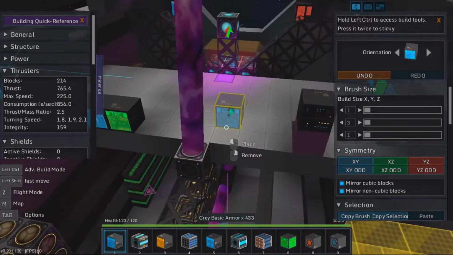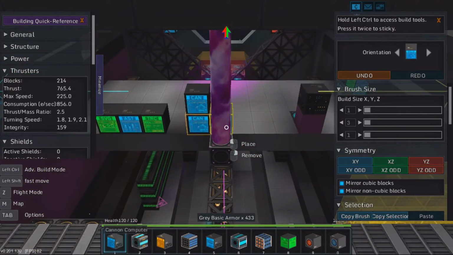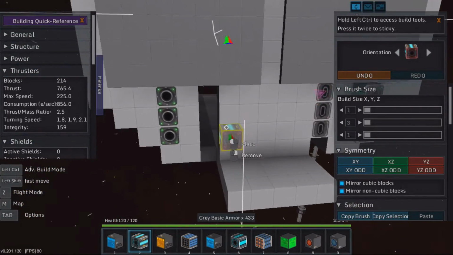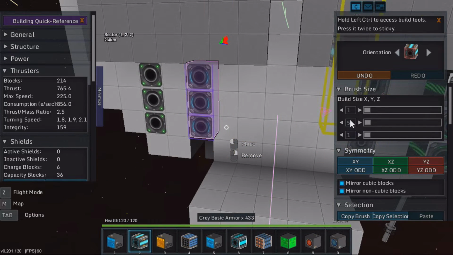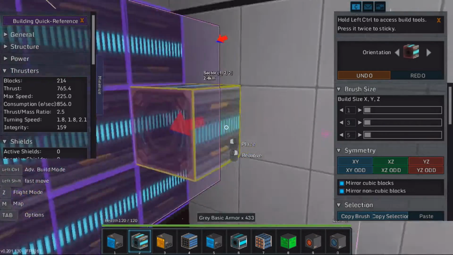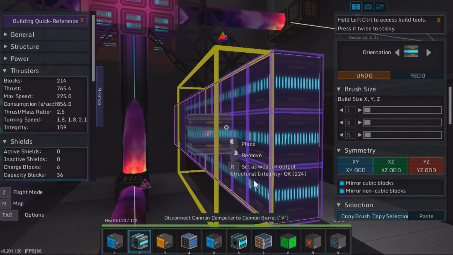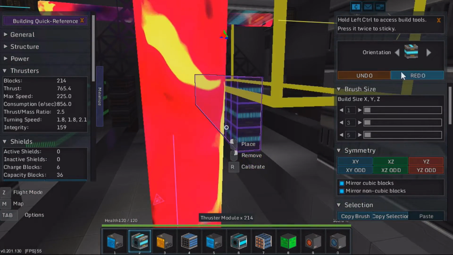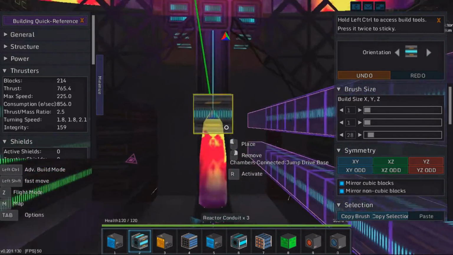So, here we have a cannon, here we have another cannon. Select this by C, and then we'll make this thing a machine gun. Whoops. But this, my friends, will actually work. Okay, we have a pretty fairly big machine gun like this. And like that.